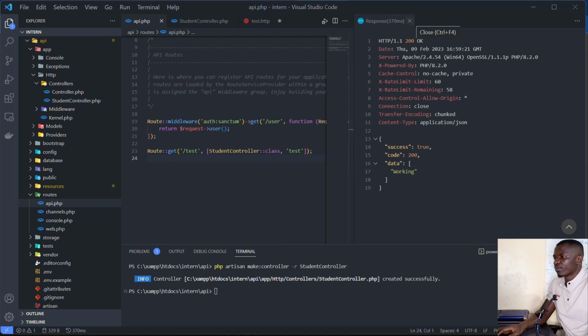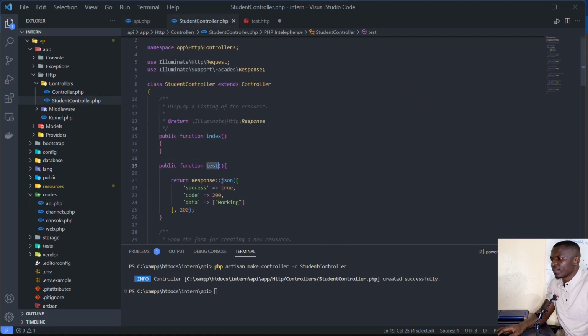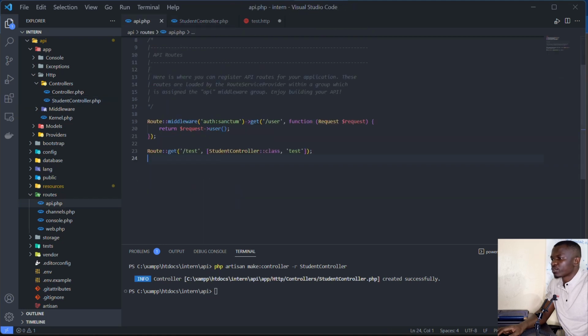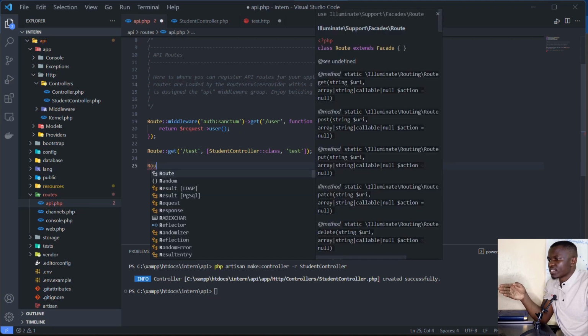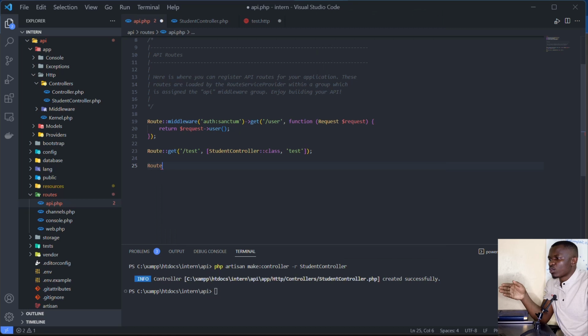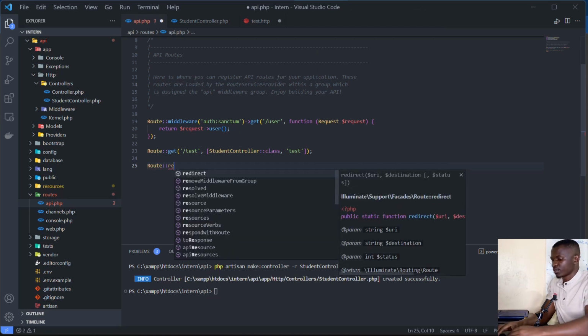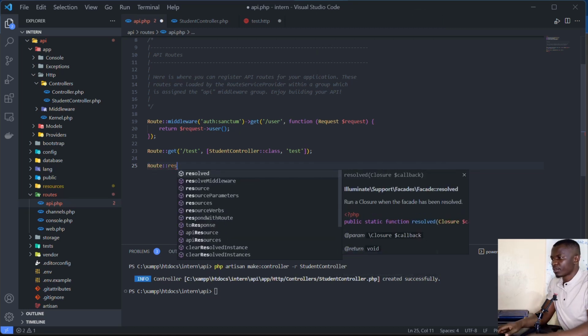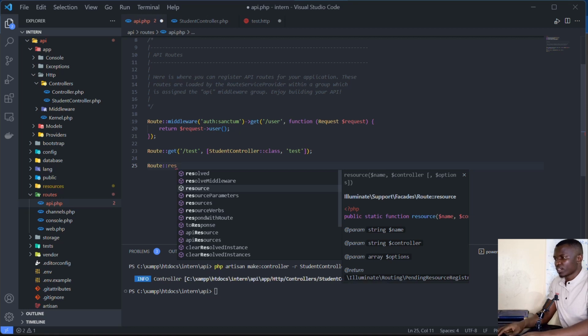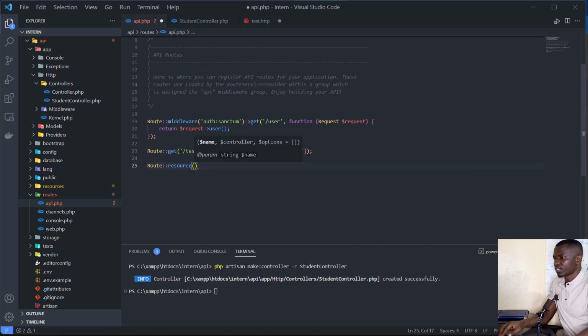Let's go next. Now I want us to learn something. The reason we created this as a resource controller is because instead of calling these classes the way you're calling it, we might want to call it as a resource controller. So what you just do, you say route. Go with me. Just type Route colon colon resource. There is the resource there in the Illuminate Support Facade.